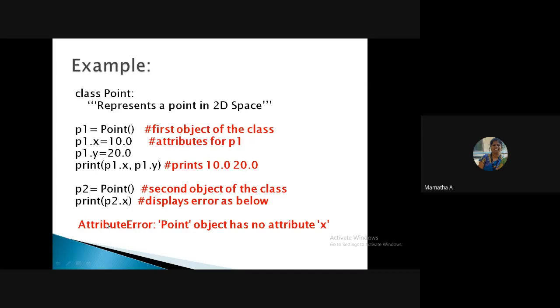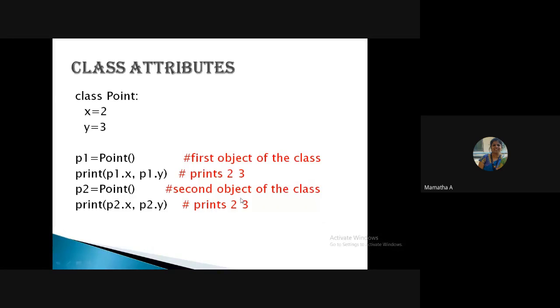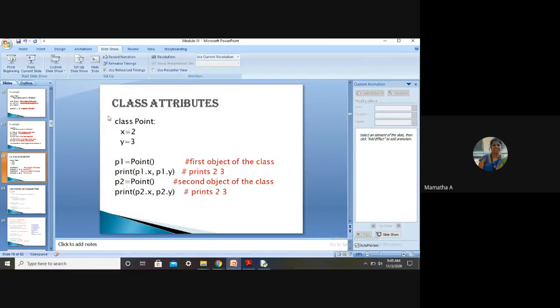Now just look at this. Can anybody tell me what kind of attributes x and y are now? Class attributes, because they are defined inside the class. Second thing, are class attributes different for every object or shared by every object of the class? Shared by every object of the class. So you should remember which attributes you should use now.